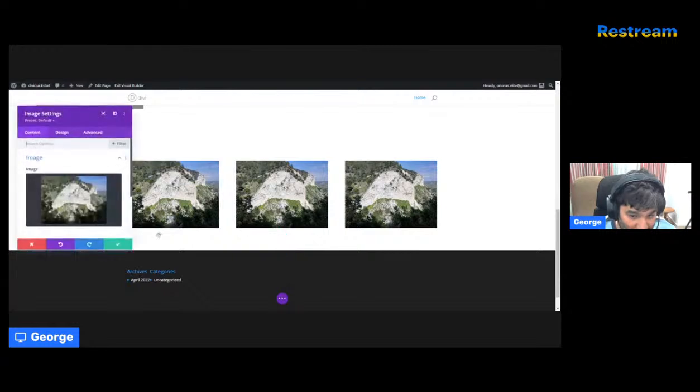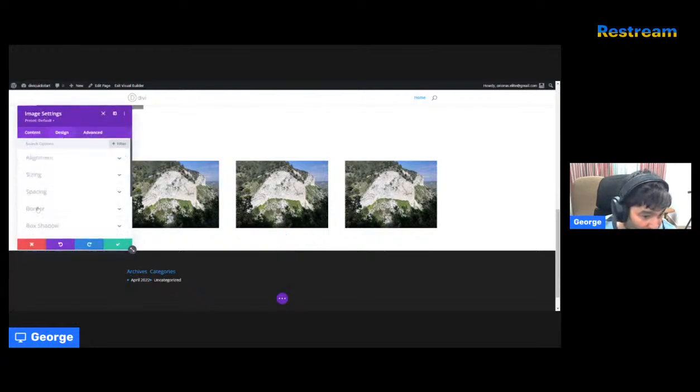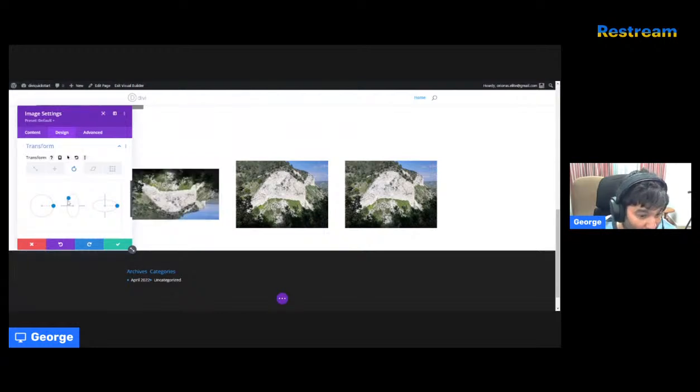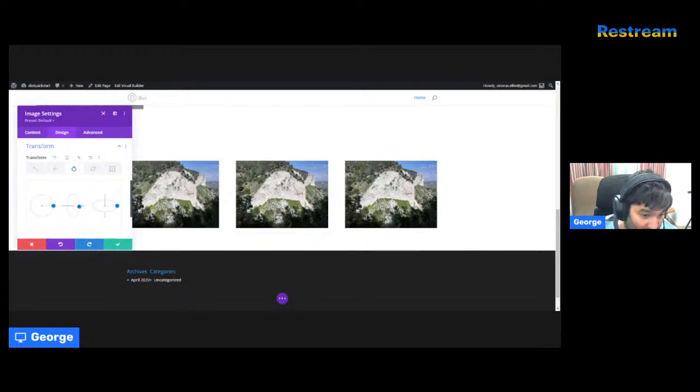So for the top one, I can just say, okay, design. For the first one, design, transform, and for example, rotate. I guess I could just do this. I don't know why I would want to rotate my image, but okay. So you know what? I could do another thing. Let's leave rotate alone here, and let's say that I want something to happen on hover. So I want to rotate the image when I hover over it.